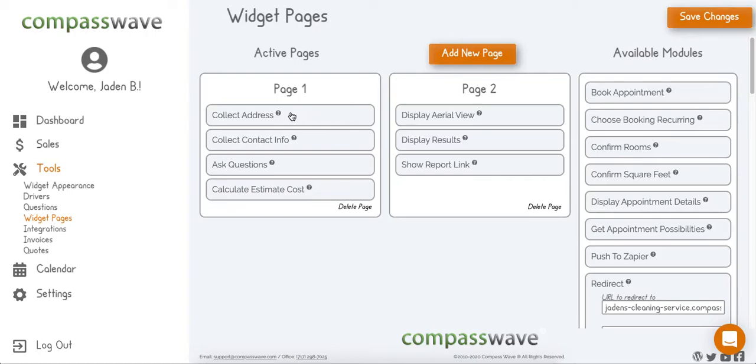up being. We have collect address, collect contact info, ask questions. These do pretty much what they say they do. They're fairly self-explanatory. This one collects the address. It asks the customer for their address, their apartment, their zip code. Collect contact info. Ask them for their email, their name, and their phone number. Ask questions. Asks the questions that we set up in a previous video.